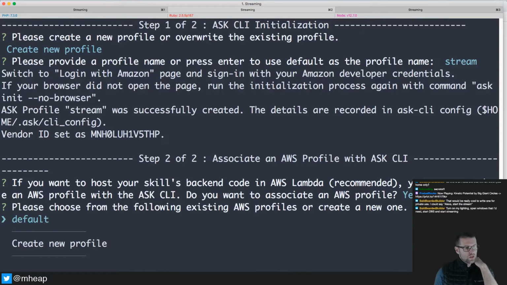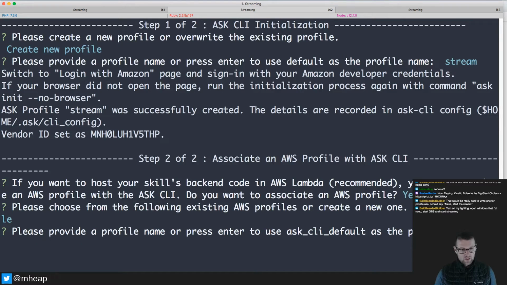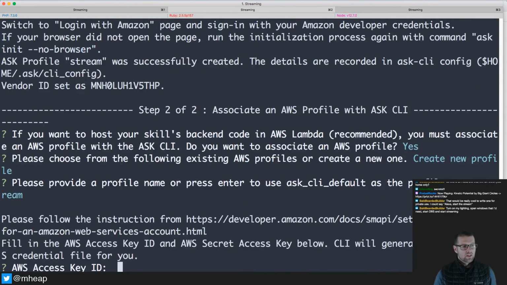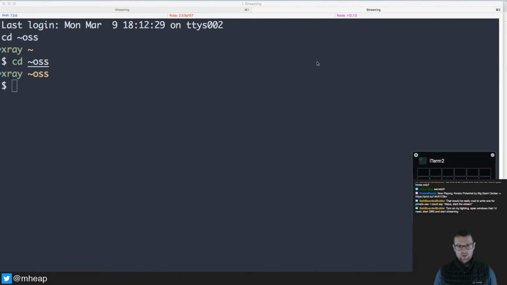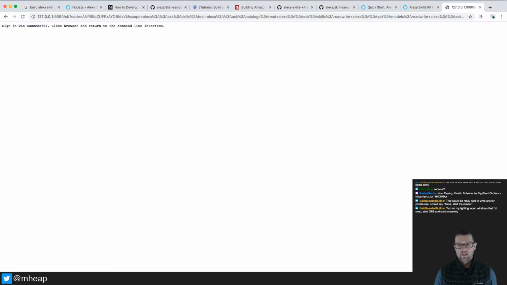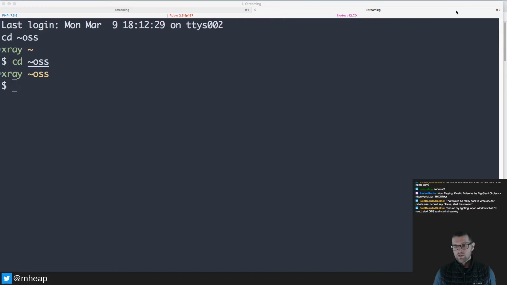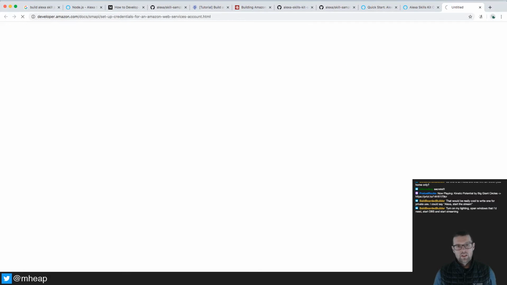Okay, so I'm pretty sure I need to save some of this. The details are recorded in CLI config. If I want to host my skills backend code in Lambda, create a new profile. We'll call that stream. Oh, more secrets. Yep. I'm going to put this over here to the side. It's not that I don't trust you all, but I just don't trust you all.